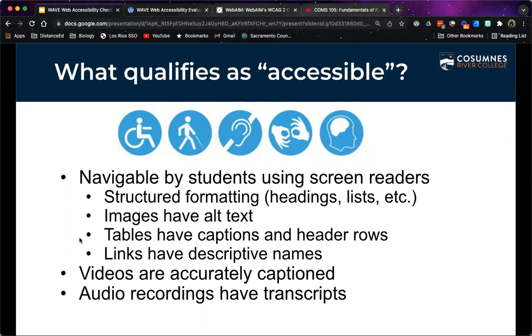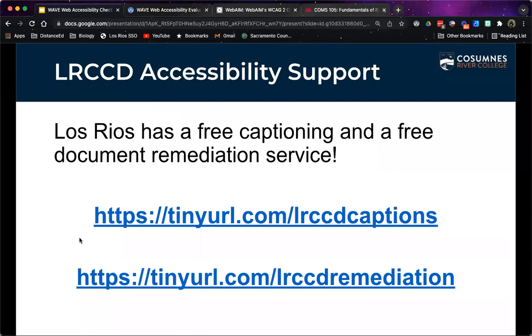If you're going to be using audio recordings, you'll want to make sure that they have transcripts. Now, if we're talking about a podcast, a transcript is quite easy. But if we're talking about instrumental music, that could be more of a challenge, and so transcripts may not necessarily be appropriate in that case. So we do have some existing accessibility support that I want to let you know about.